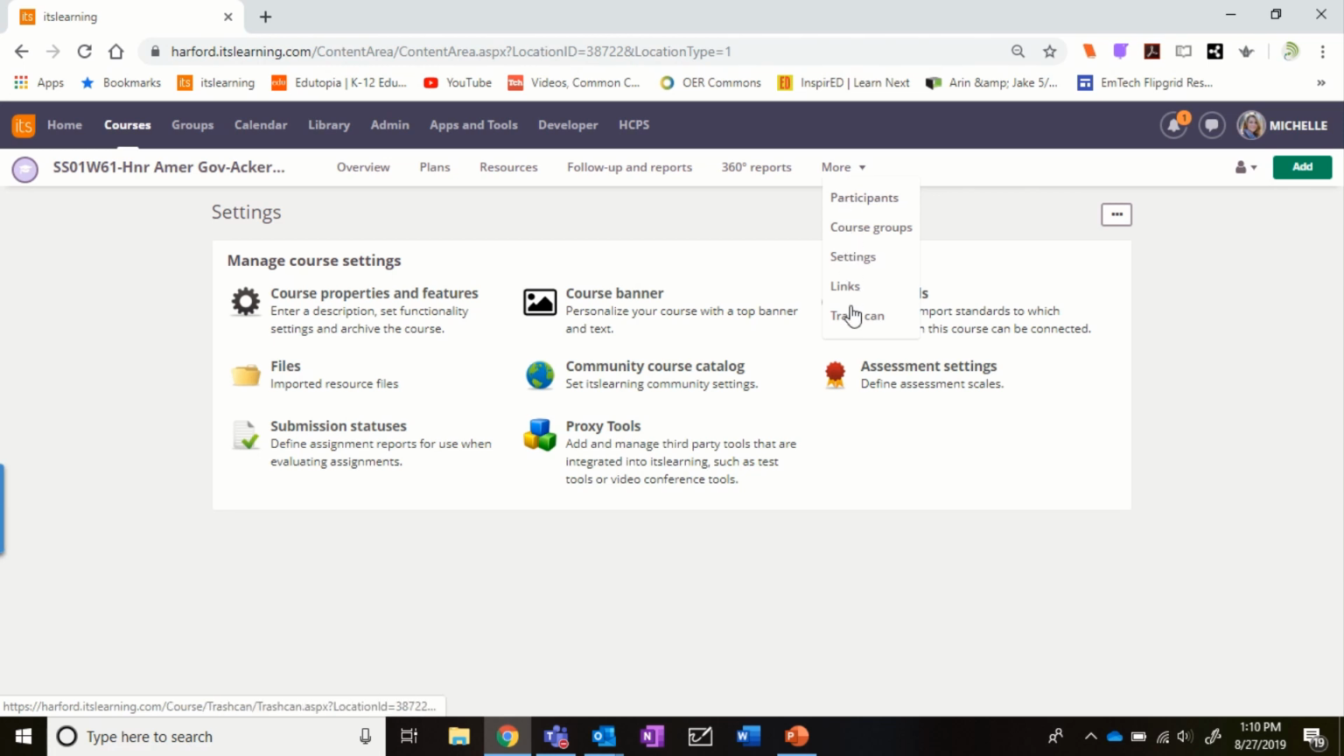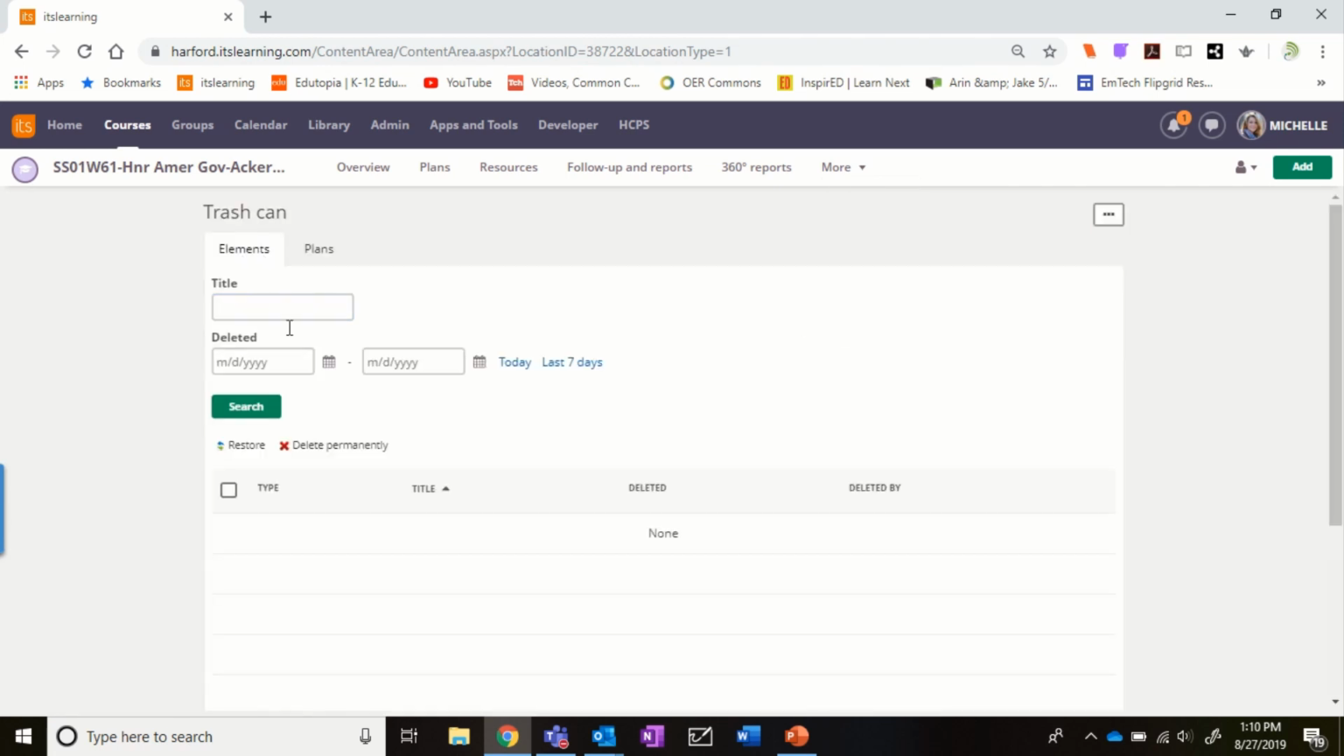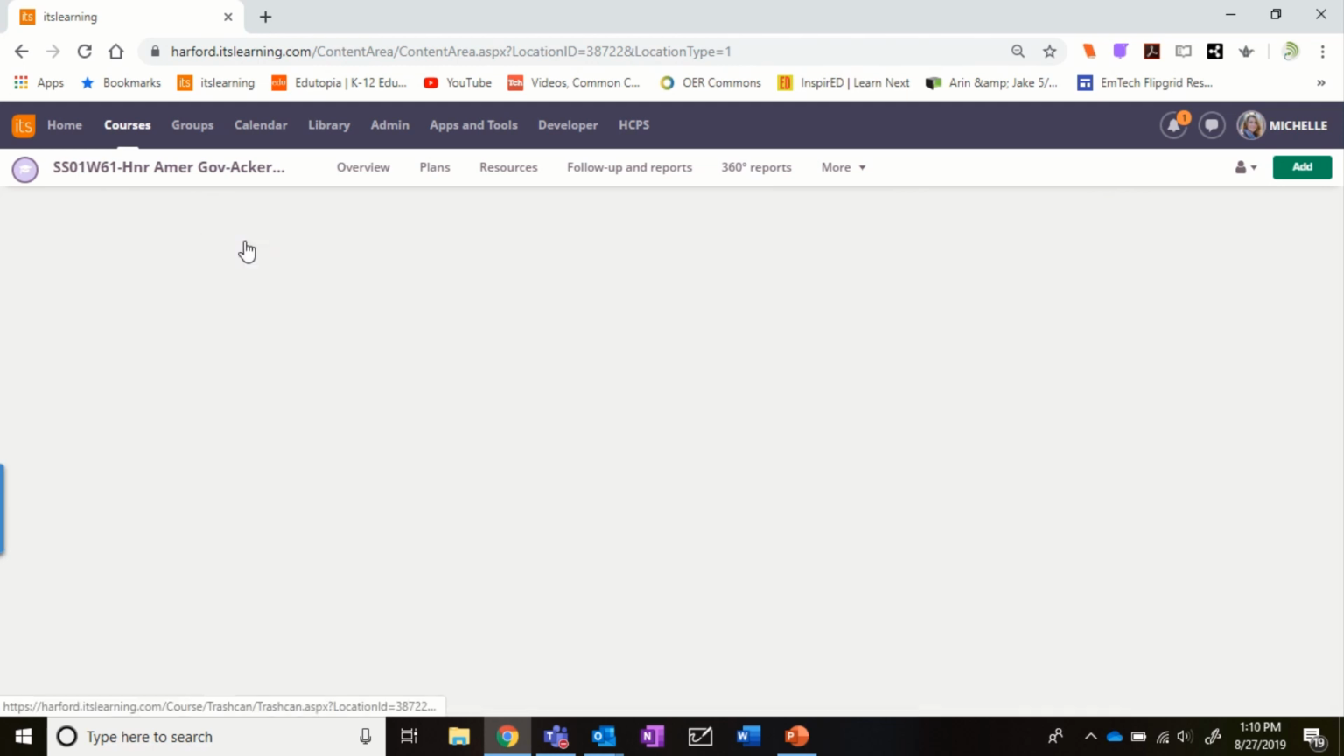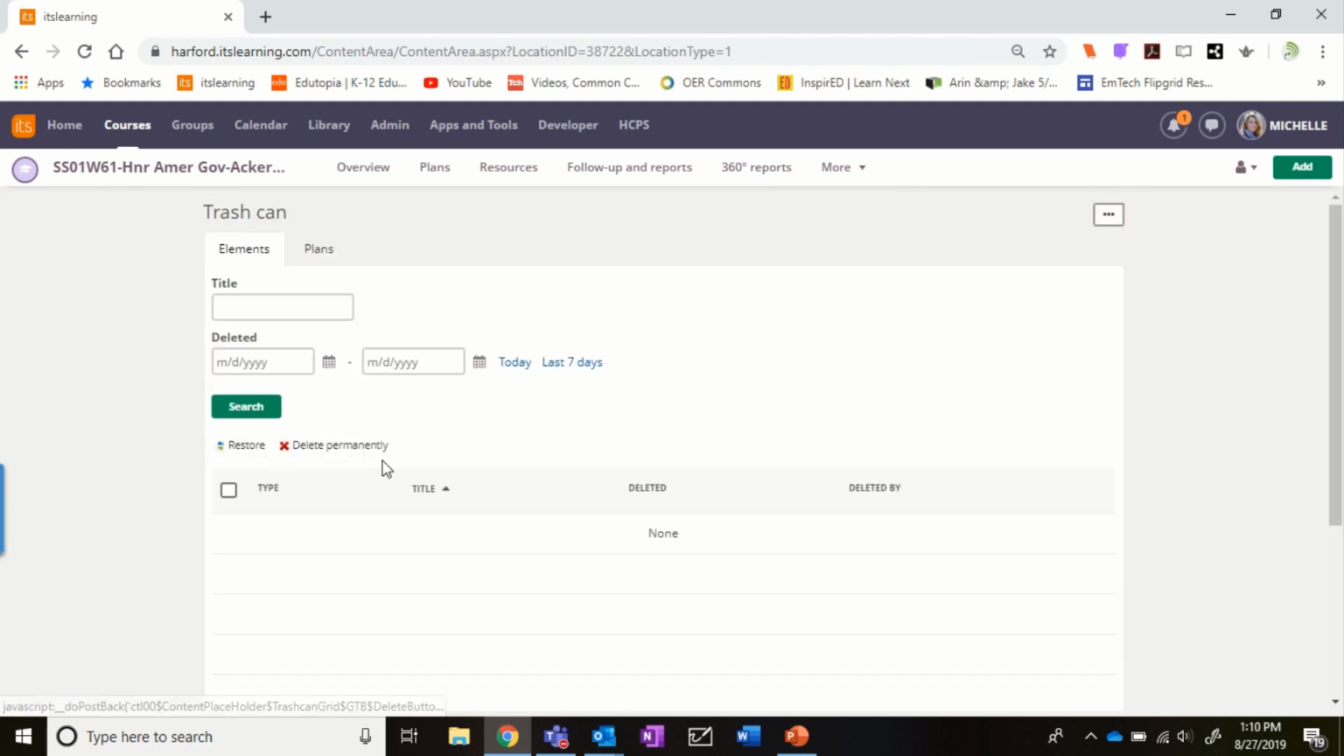Also under more is my course trash can. This is important to realize because there may be times where you accidentally delete an element or a resource from your course, or maybe accidentally delete a plan. We would always suggest jumping into the trash can just to see if there's any elements that have been accidentally deleted or any plans that have been accidentally deleted, and then you can individually restore those and they will return right back to where they were originally stored within your course.